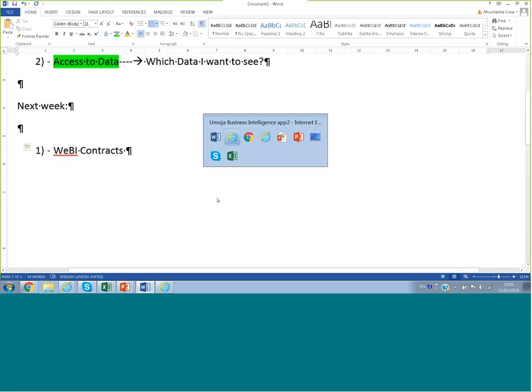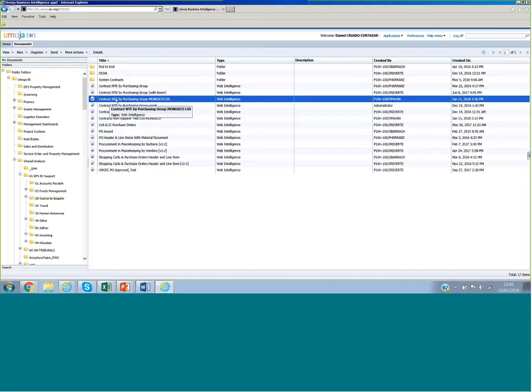Okay, we will see reports based on NTE, the purchasing group. We will see reports with the expiration dates, with how many days we have left until the contract expires, which is its NTE, and so on and so forth. Some of these web intelligence reports are working much better than the ones that you can find in production. Okay, the ones that you can see here in the other folder.